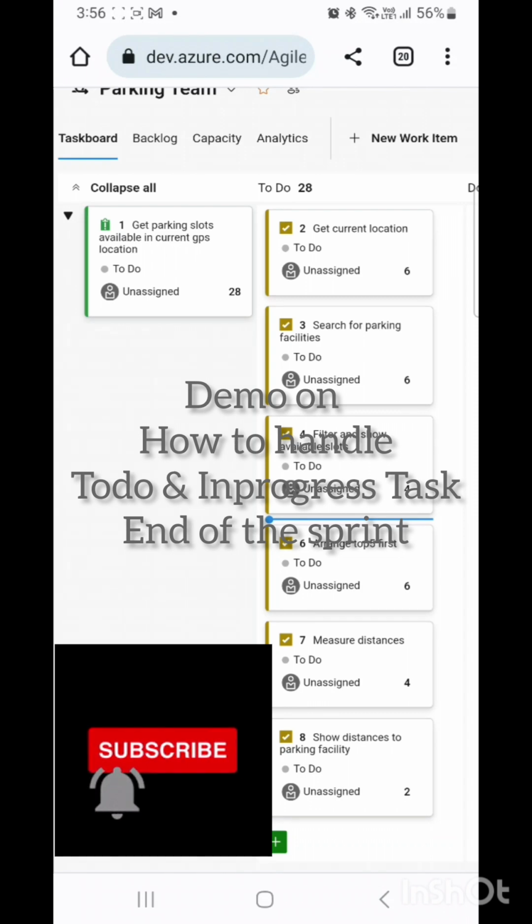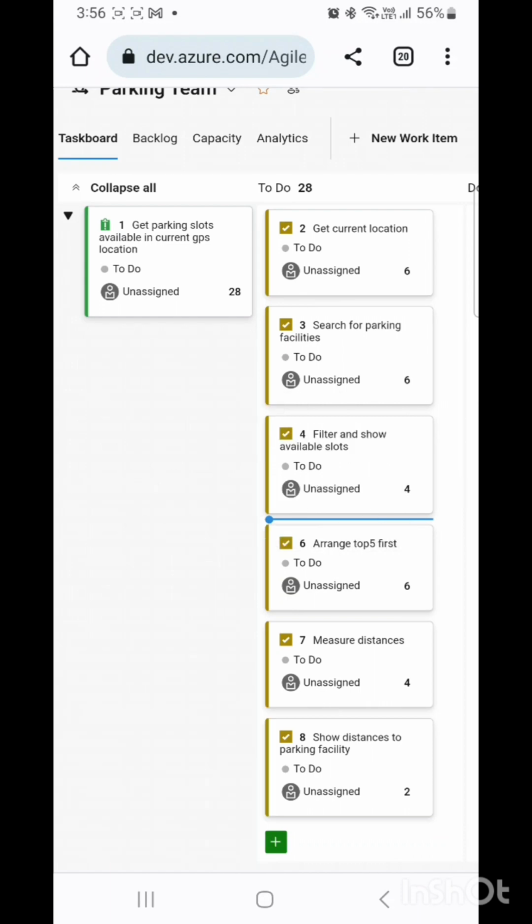Today we are going to see how to handle tasks that are pending and not started at the end of the sprint. We have a story with some tasks which the team has to implement in the given sprint.